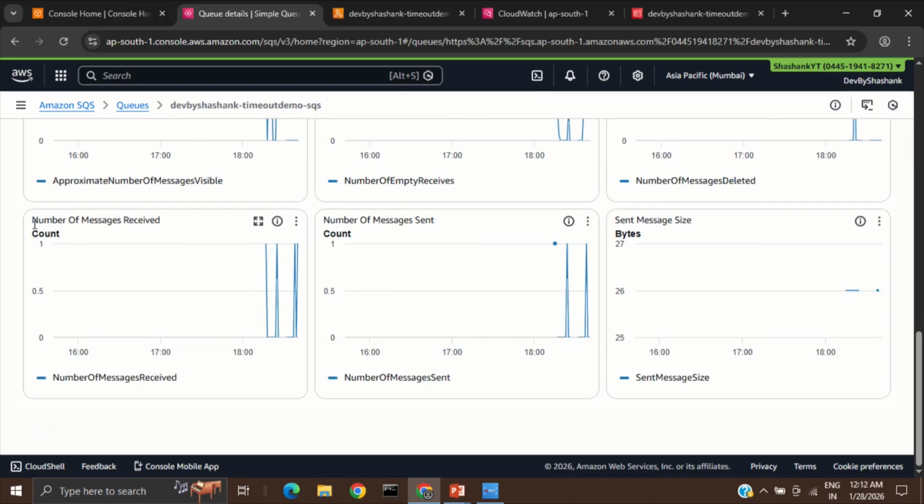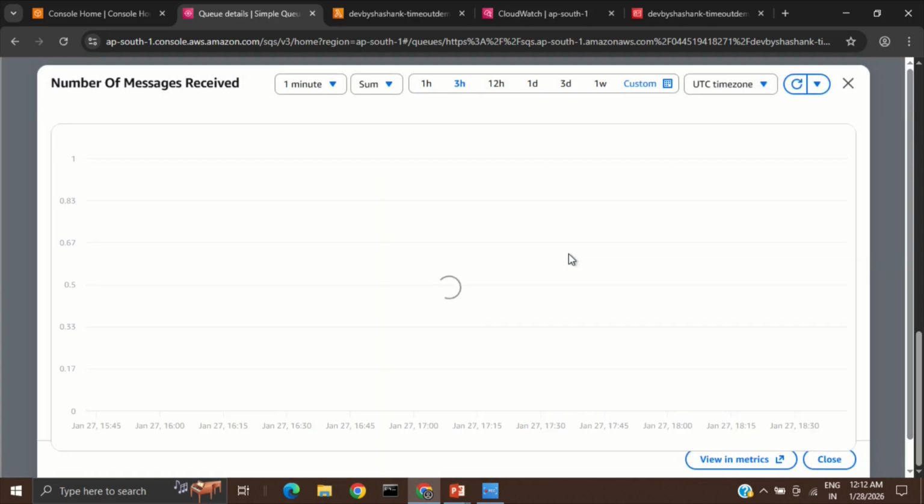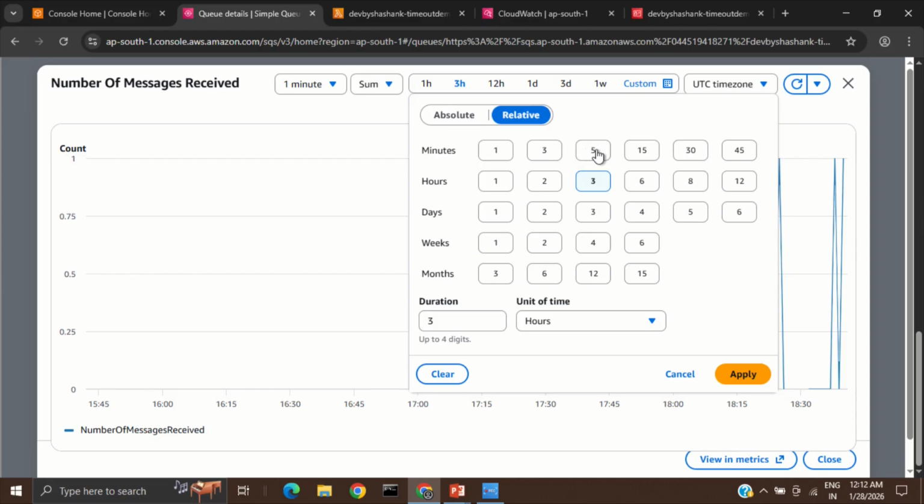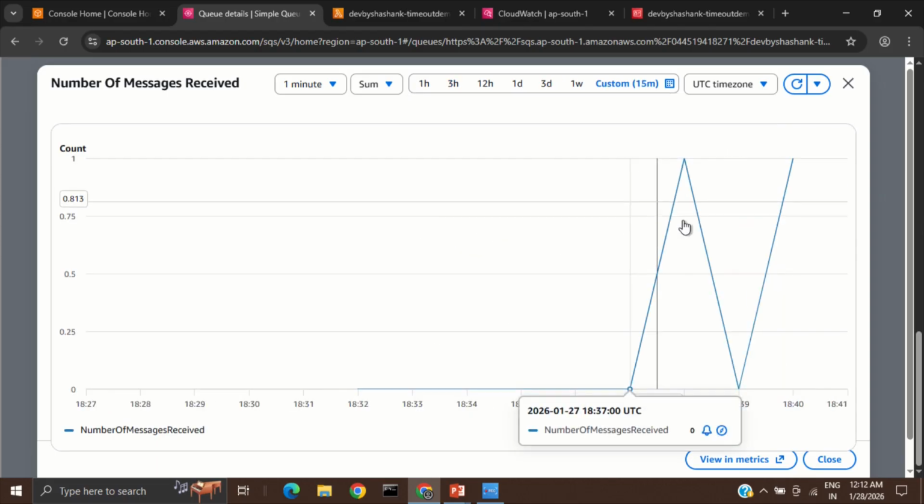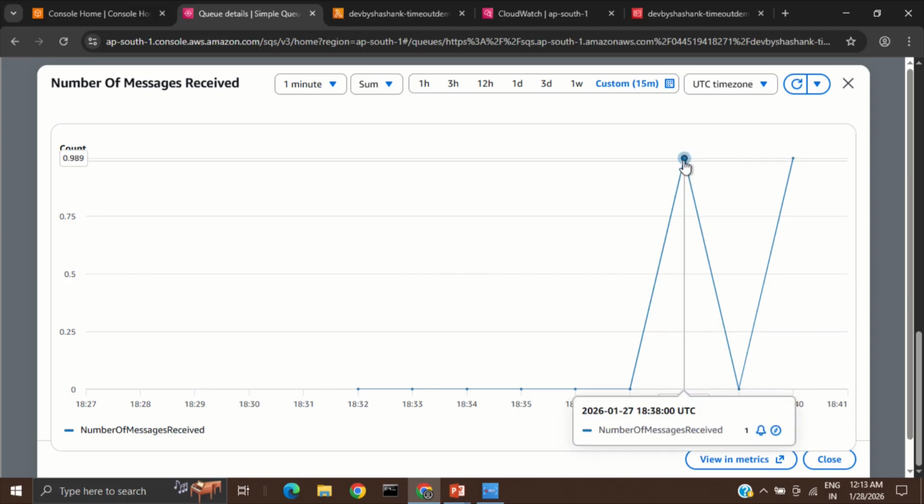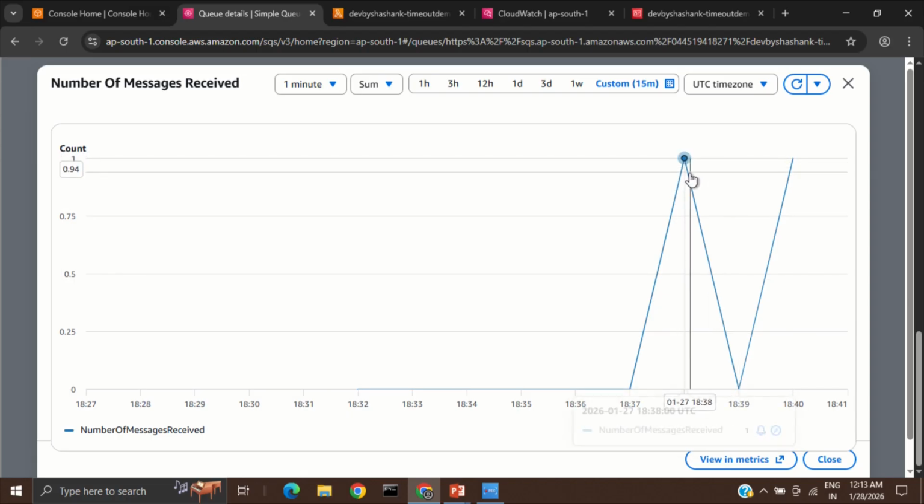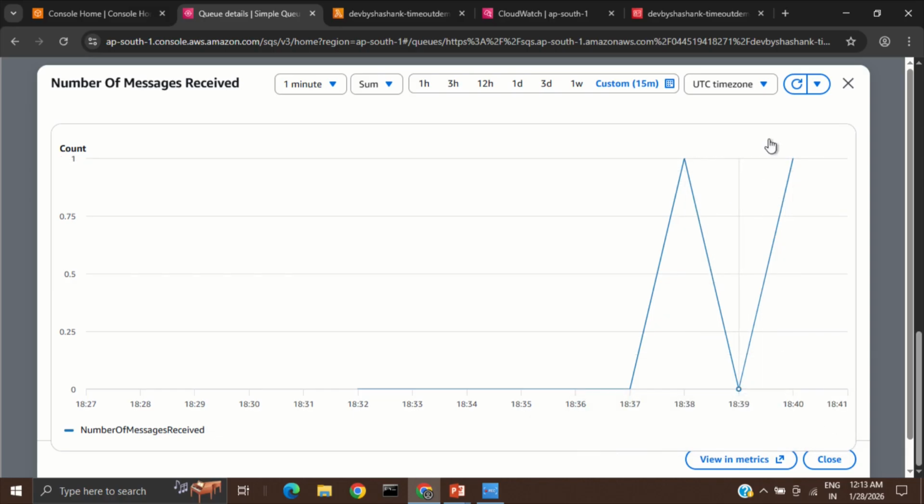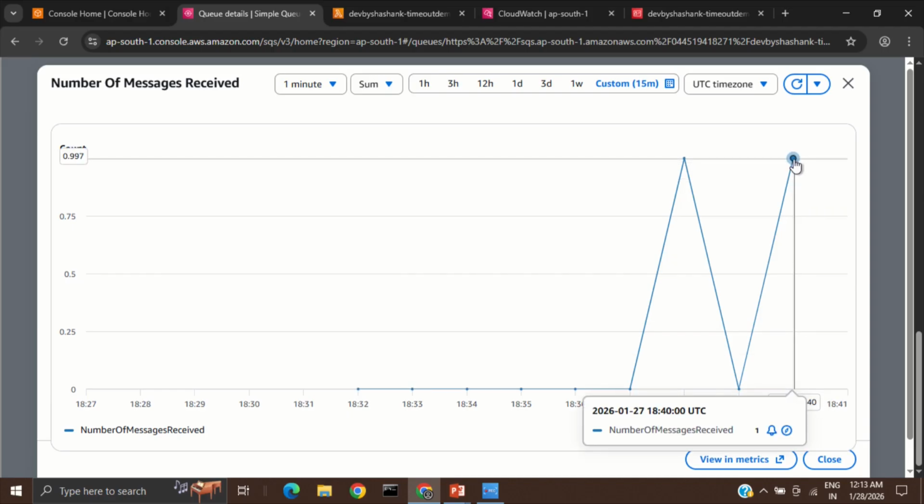So here we have this metric, number of messages received. Let's expand this, and here we'll select 15 minutes. So guys, if you see here, at 18:38, we have manually sent a message to this SQS. And after that, Lambda pulled that message. And if you see here, this message was again available at 18:40 because that Lambda was not able to process that message within 2 minutes.